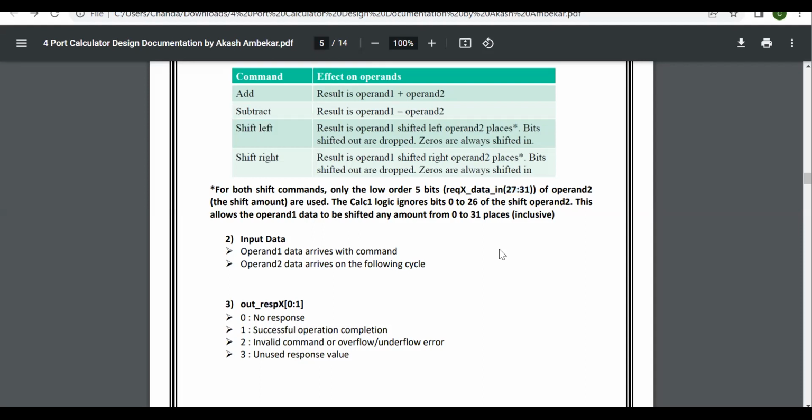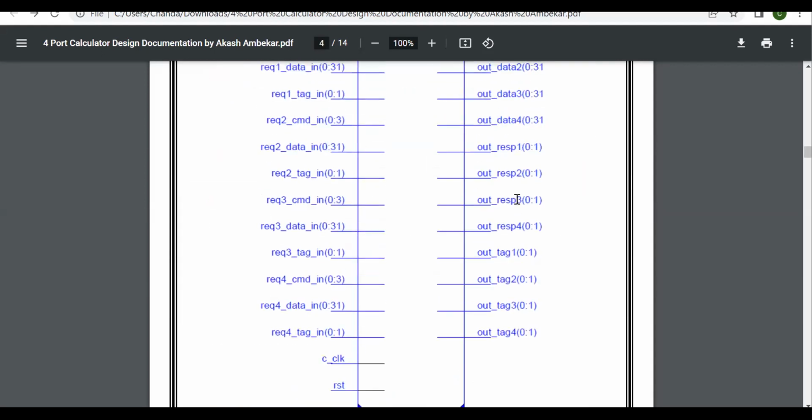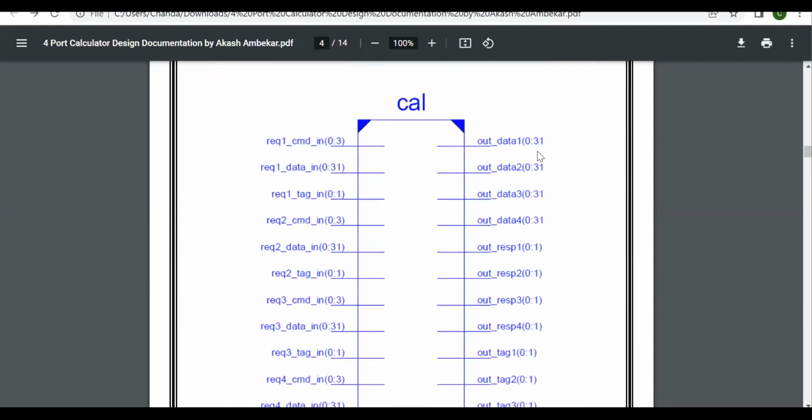Why? Because some girl asked in the group, right? Why do we have to take only 27 to 31? Why can't we take 0 to 31? Because there is no need to take 32-bit size for addition, subtraction, shift left, shift right. Only 4-bit data is enough. Then you may get the question, why are we taking the output data as 0 to 31 as input size? We can take the output size also, right?